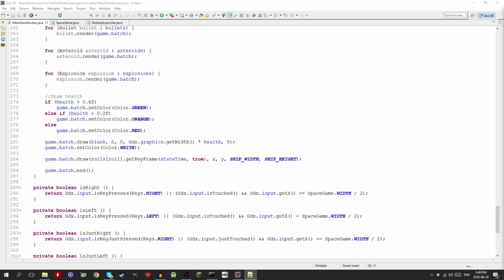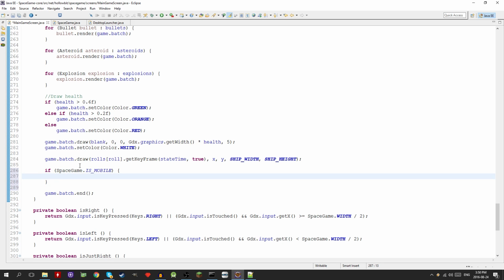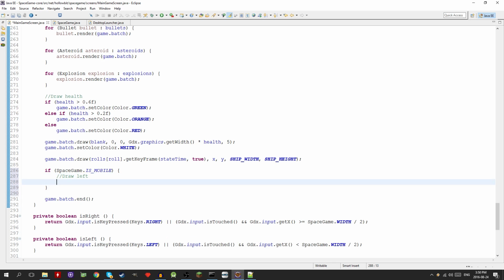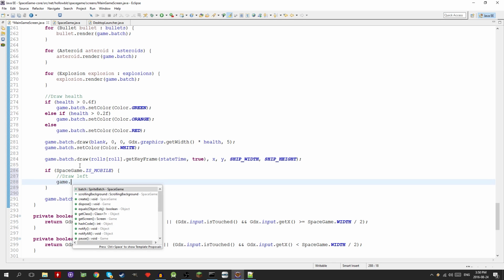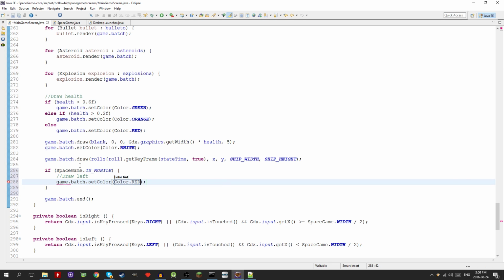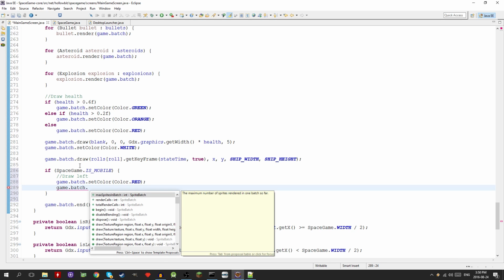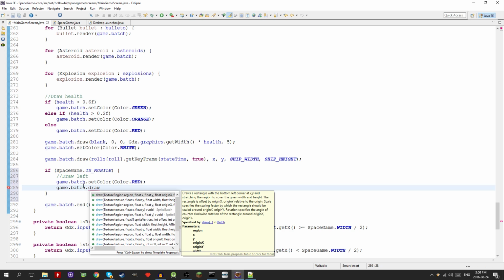Okay, now let's just render it. Let's go here and render it. So if the game's on mobile, we only want to render this on mobile anyways. Let's create a comment: draw the left side of the screen. So let's set the color to red. Alright, and let's actually draw the image. So .draw, and we're going to use a different constructor than usual, and I'll show you guys why.